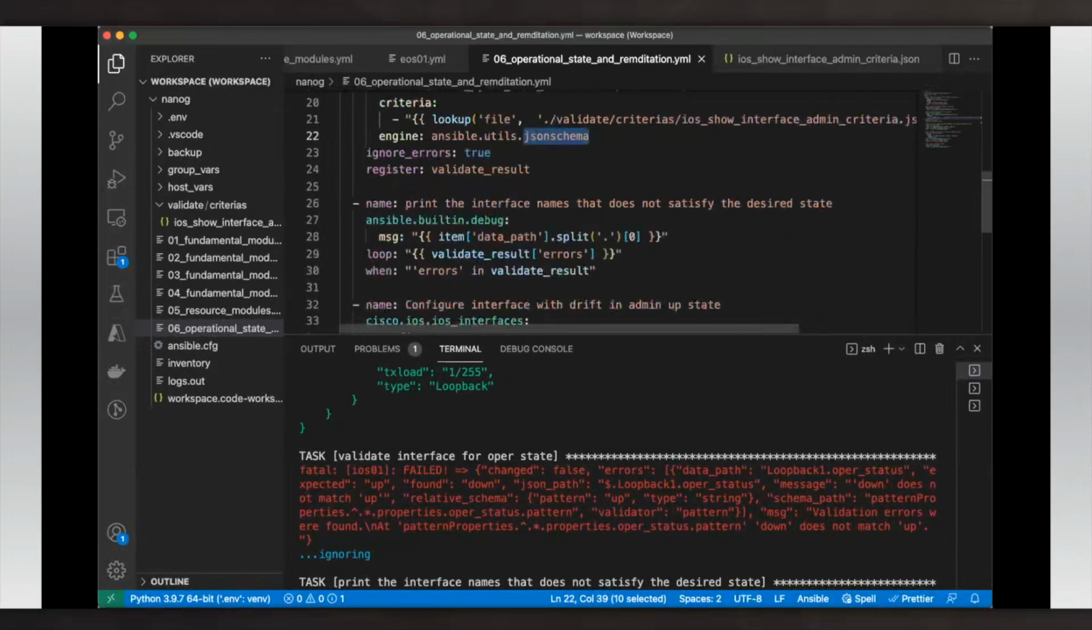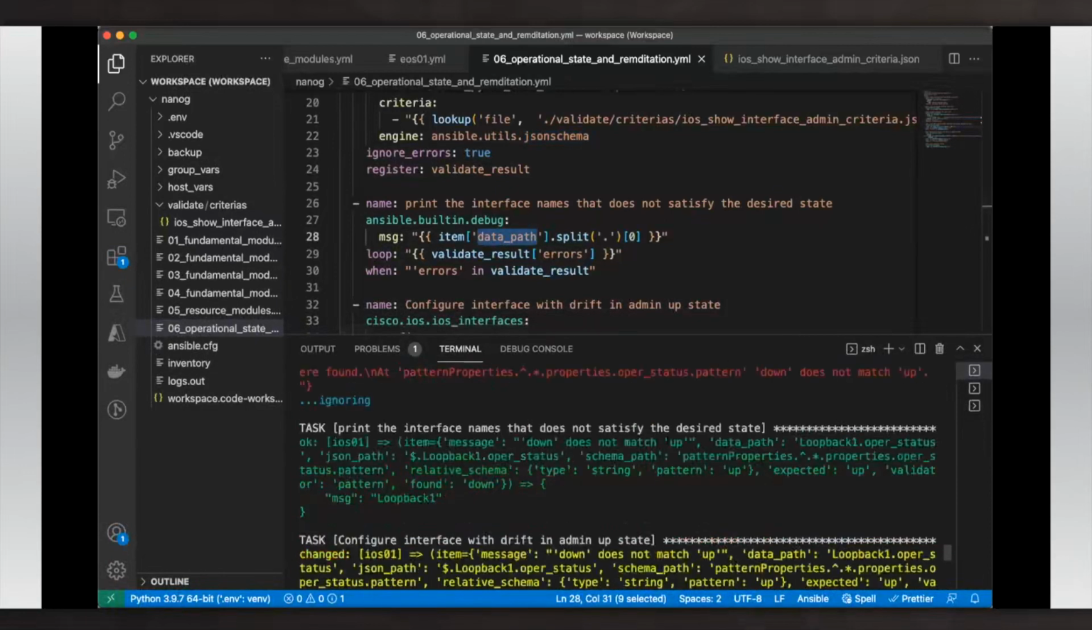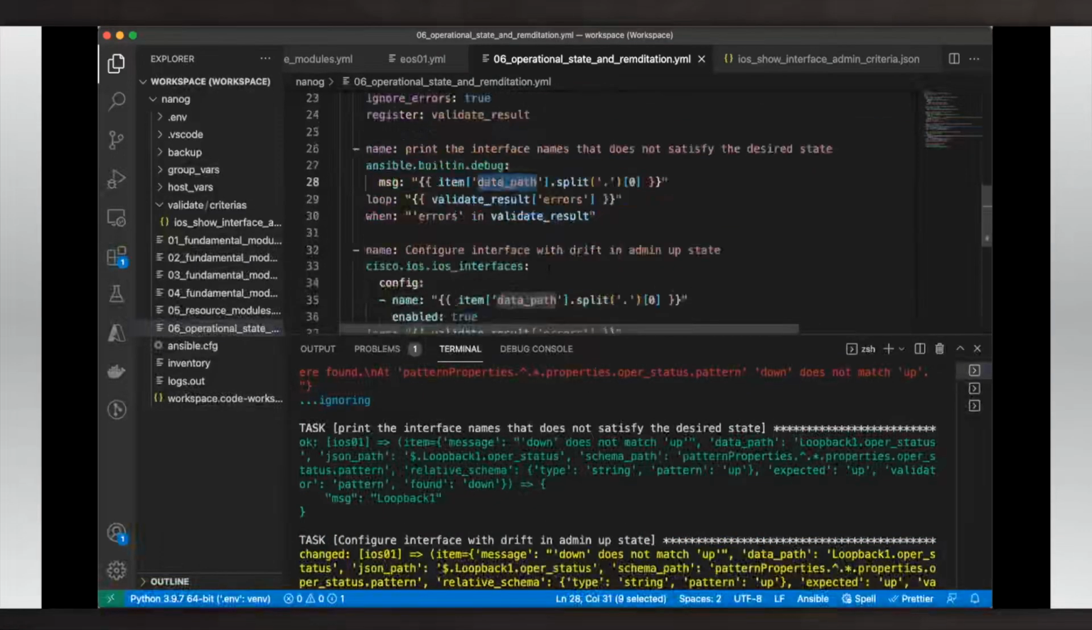Then I'm running this task on the validate result to identify which exact interface is failing. I'm looping over the list of errors, fetching the data path and splitting the value to get the exact name of the interface. And it basically prints which interface is not in accordance with my criteria.